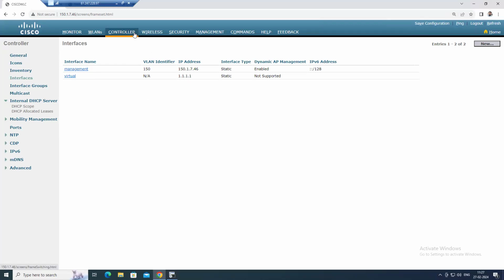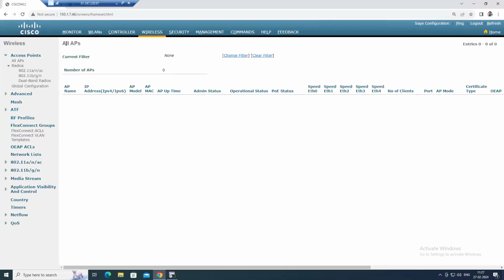tab. This wireless tab is for access points, all APs, right? जब भी कोई AP यहाँ पे रजिस्टर होगा WLC पे, तो वो आपको कहाँ दिखाएगा? वायरलेस टैब में. यहाँ पे ये होता है all AP section, okay? And then if you want to make changes in the channels and wireless access point configuration, then you can use all these sub tabs, okay?